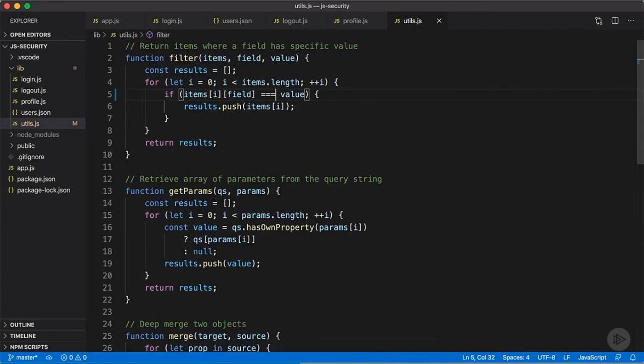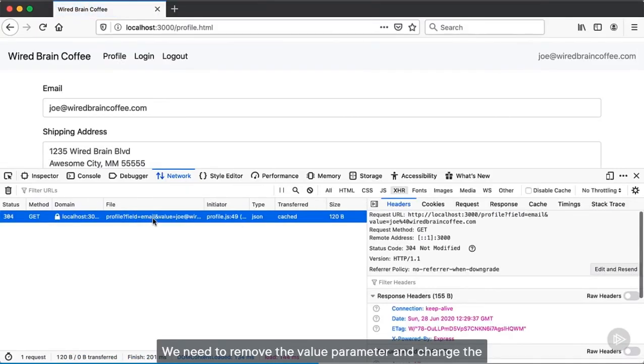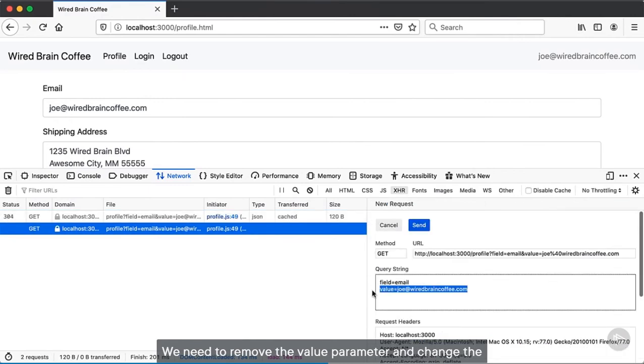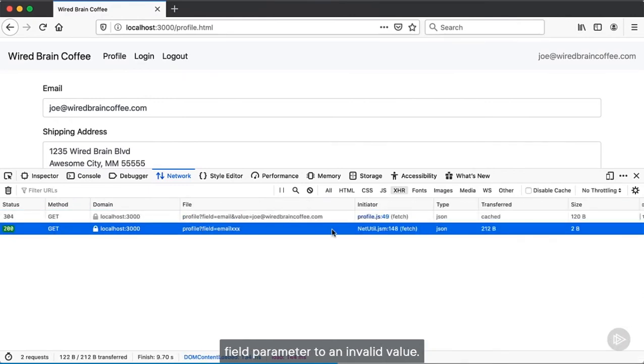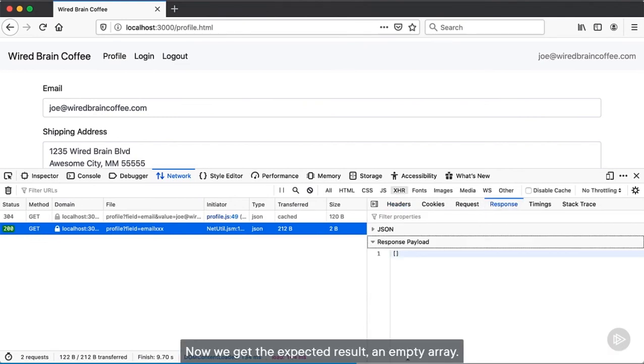Now, let's see if this stopped the attack. Let's send a malicious request again. We need to remove the value parameter and change the field parameter to an invalid value. Now we get the expected result, an empty array. The array is empty because the comparison operator correctly distinguished between null and undefined.